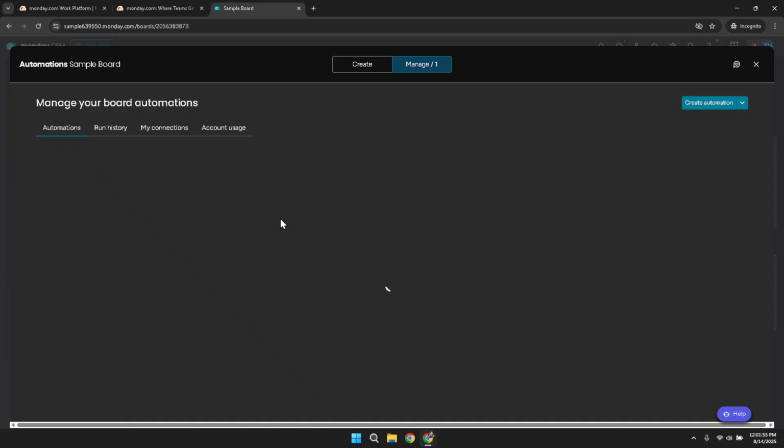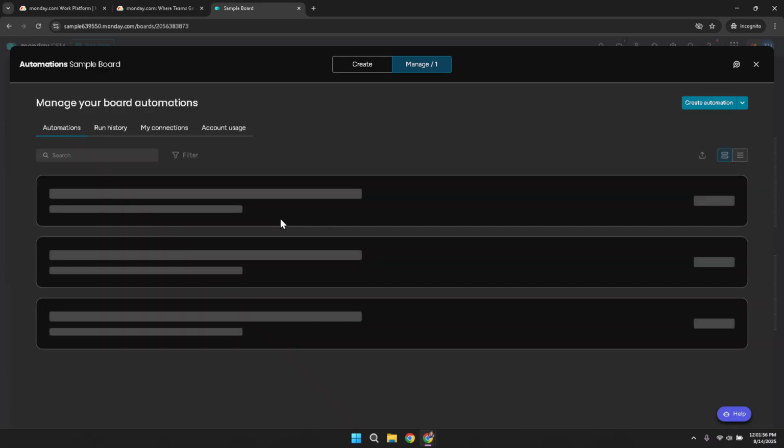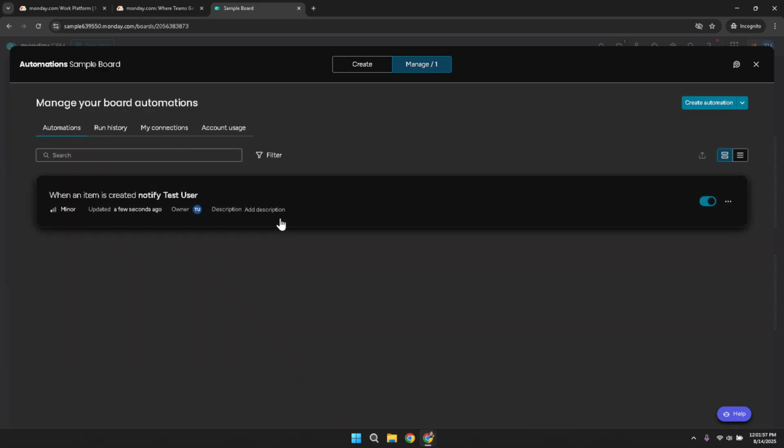This not only helps in staying organized, but also optimizes your workflow, freeing up time to focus on more strategic tasks. Don't forget to revisit your automations periodically to refine and update them as your needs evolve.